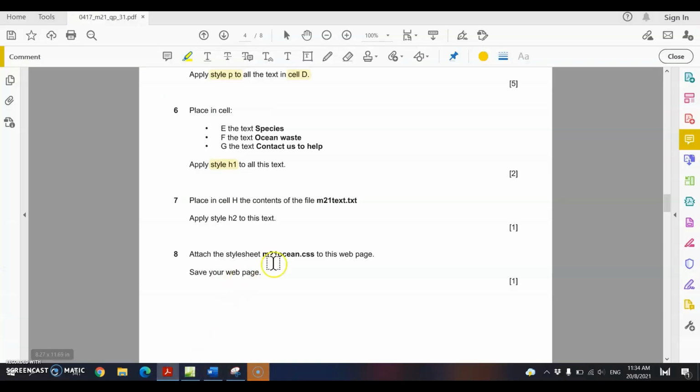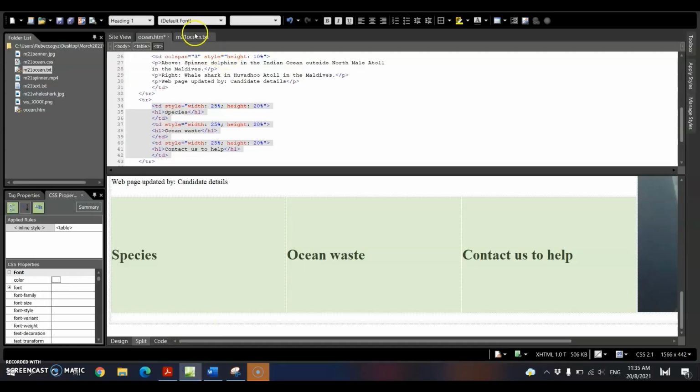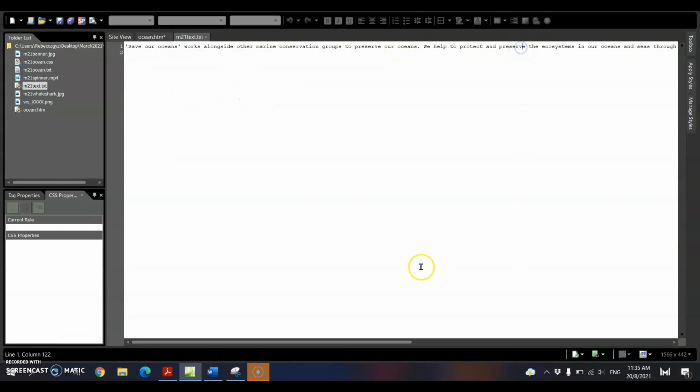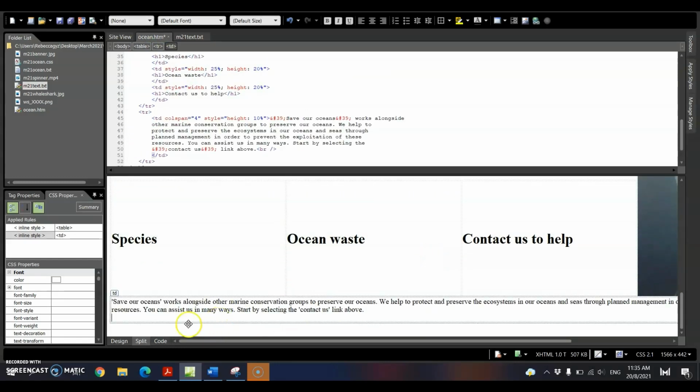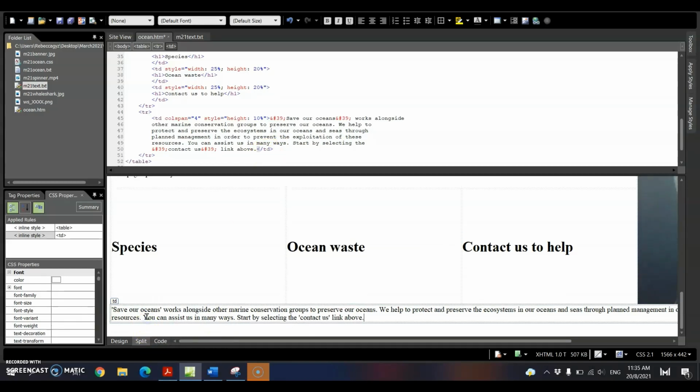And question number 7. Place in cell H the content of file M21 text and apply H2 to the text given here. So close this one, we go to text. So this is the text we need. So Control A, select all, and go to our cell H, paste it. When you paste, you will realize that you actually include an enter also. So I will advise you, please remember to remove it. Okay, then you have to apply style H2.